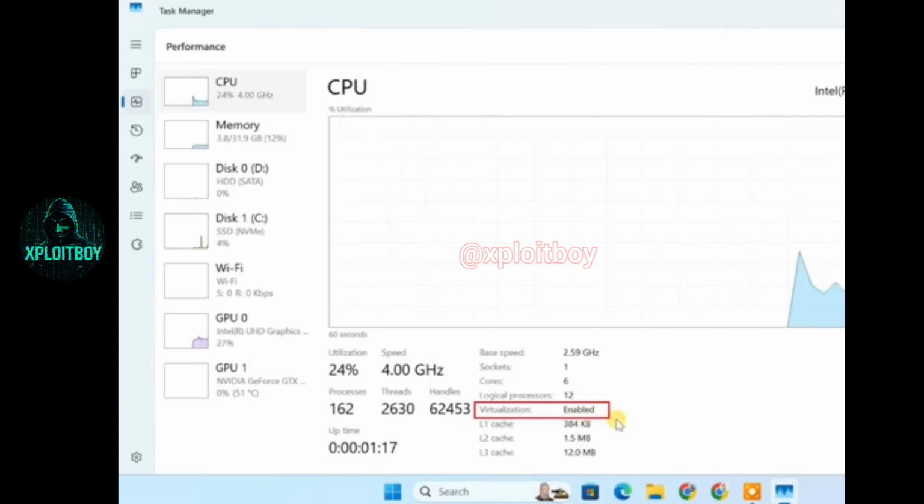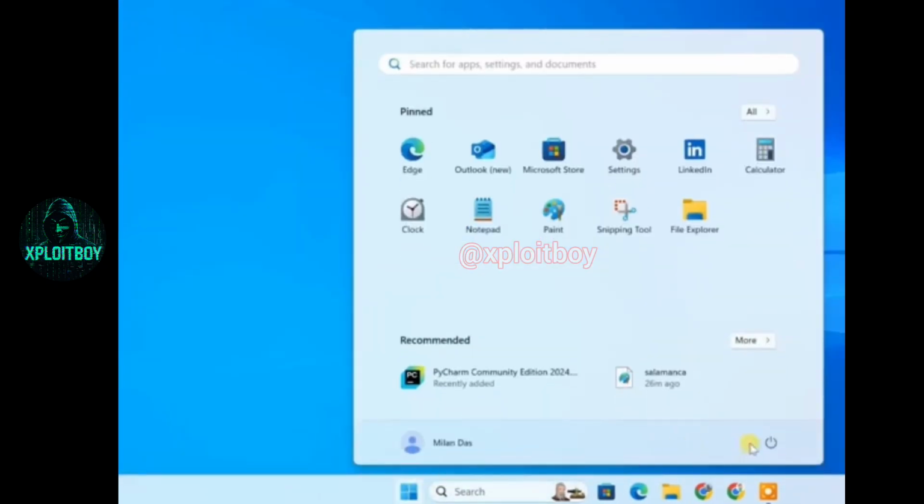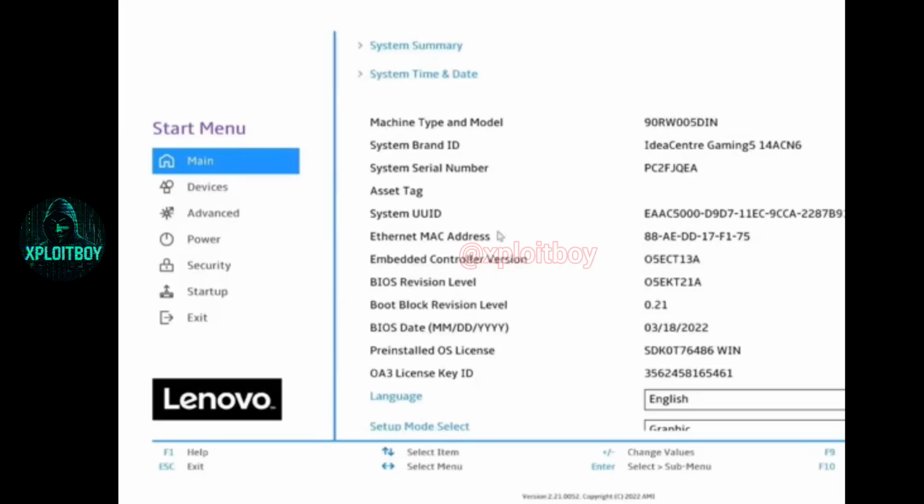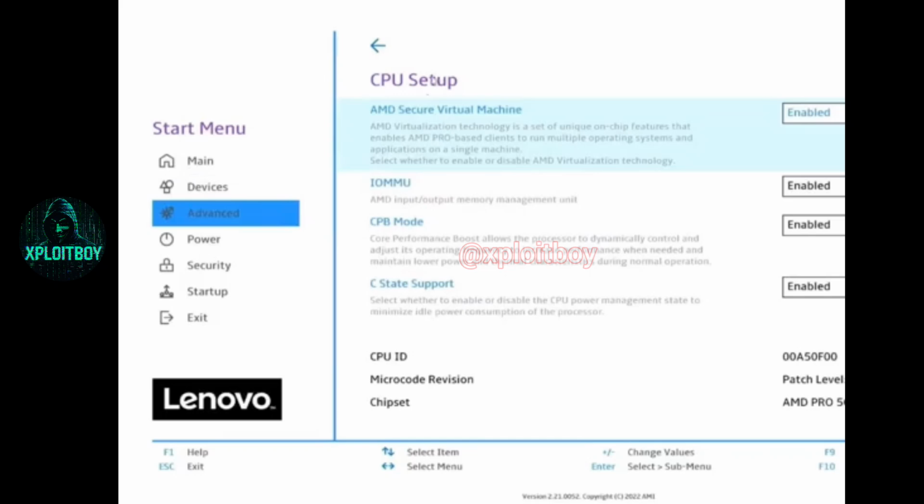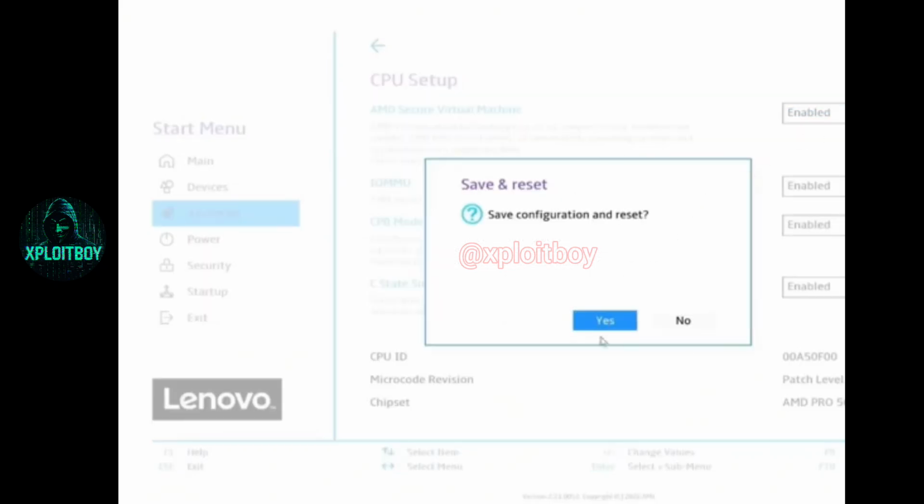If virtualization is disabled, you need to enable it from the BIOS settings. Restart your PC and enter the BIOS by pressing F2, F10, Del or Escape, depending on your manufacturer. Look for Intel VT-x or AMD-V and enable it. Save and exit the BIOS settings.